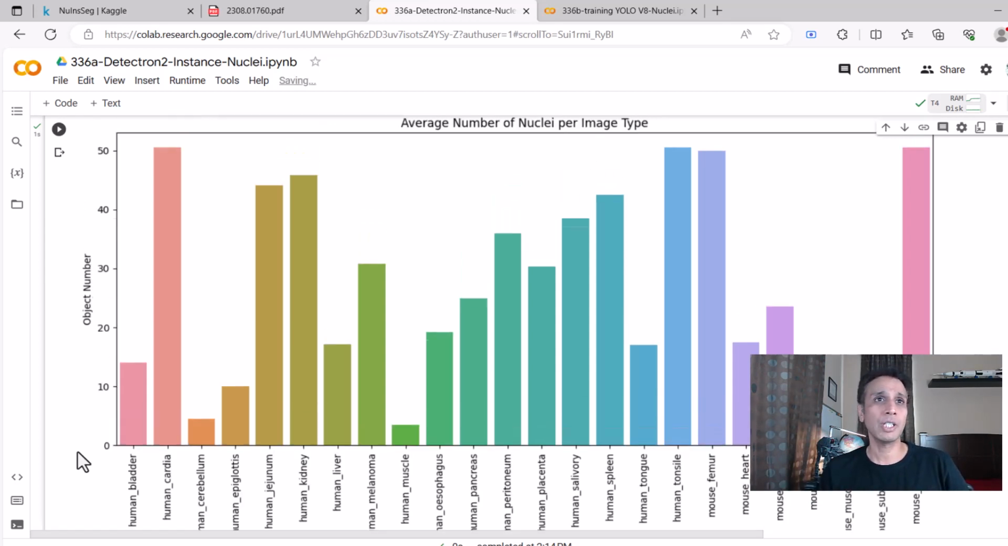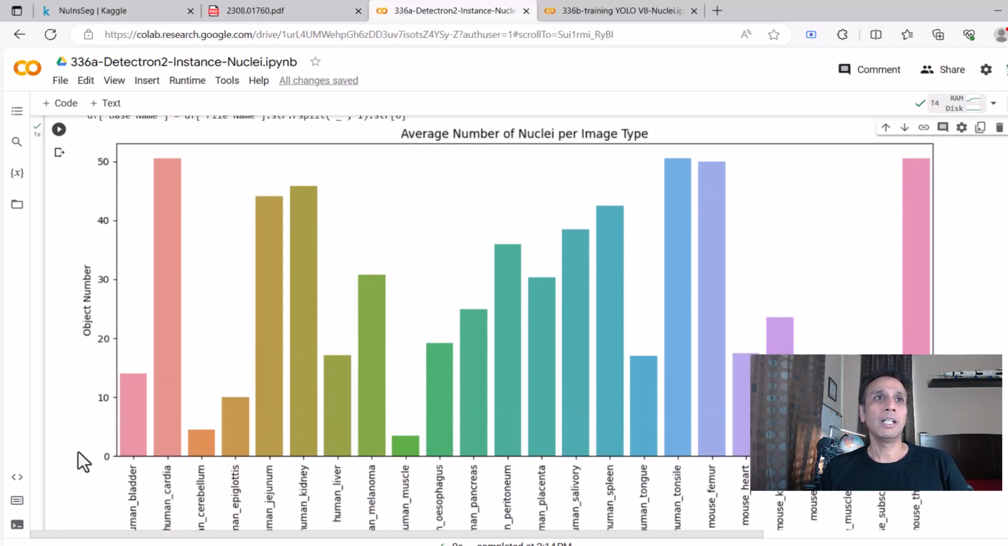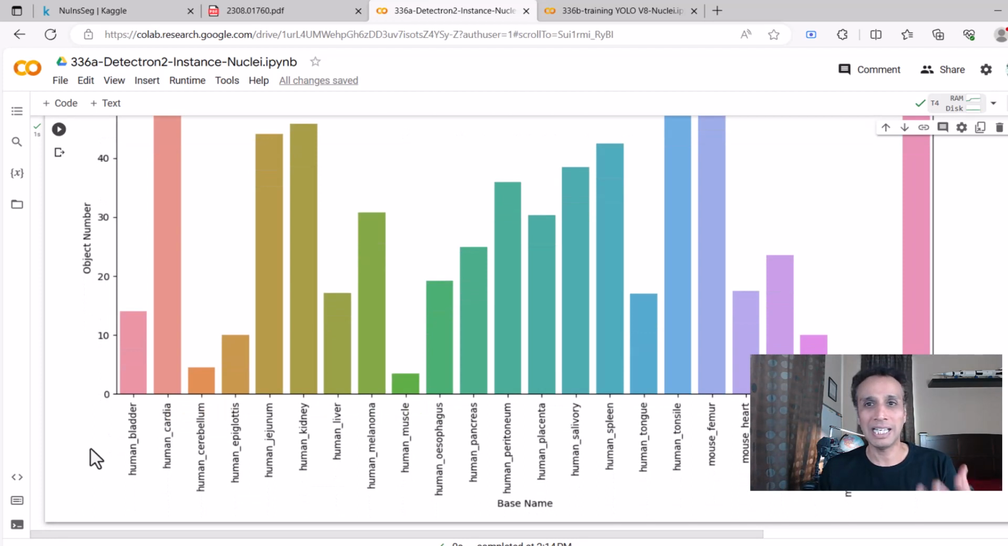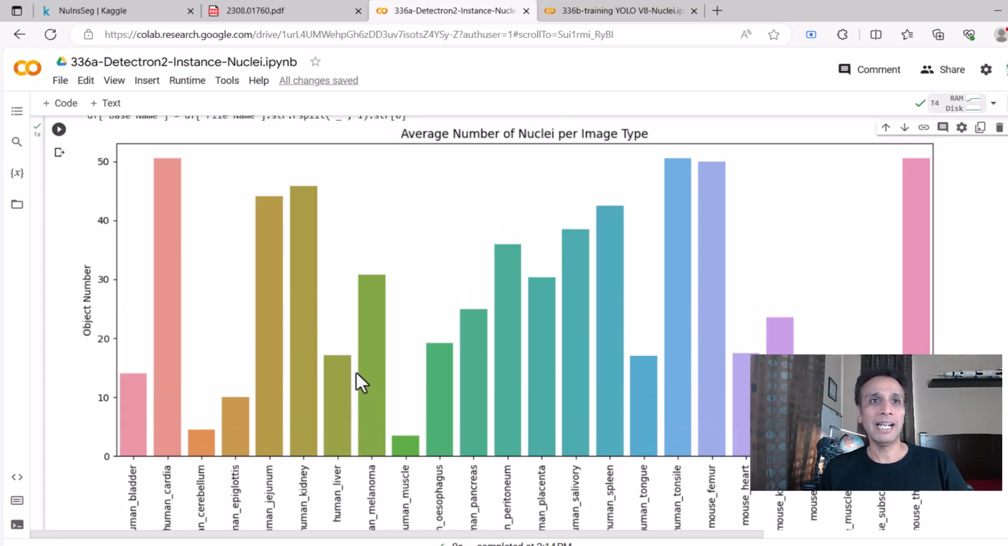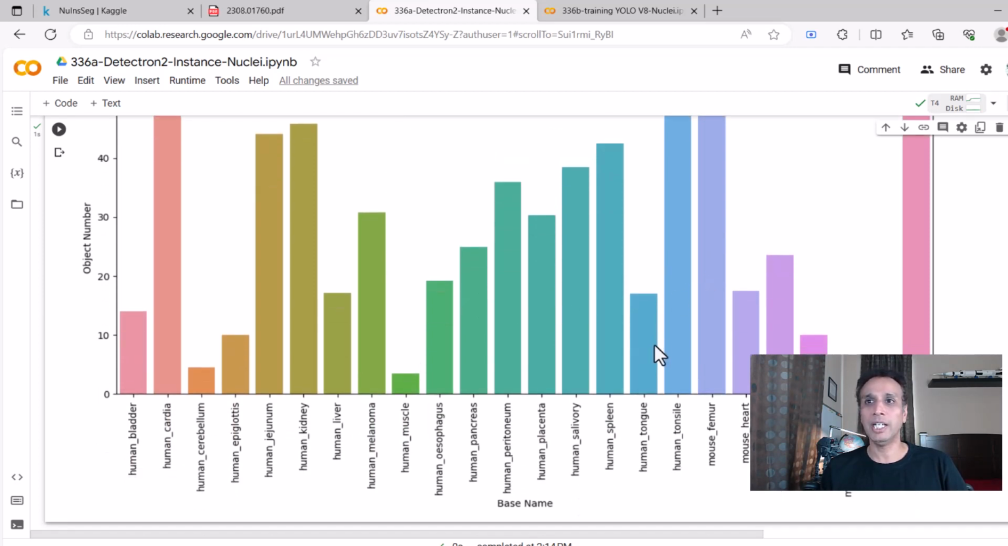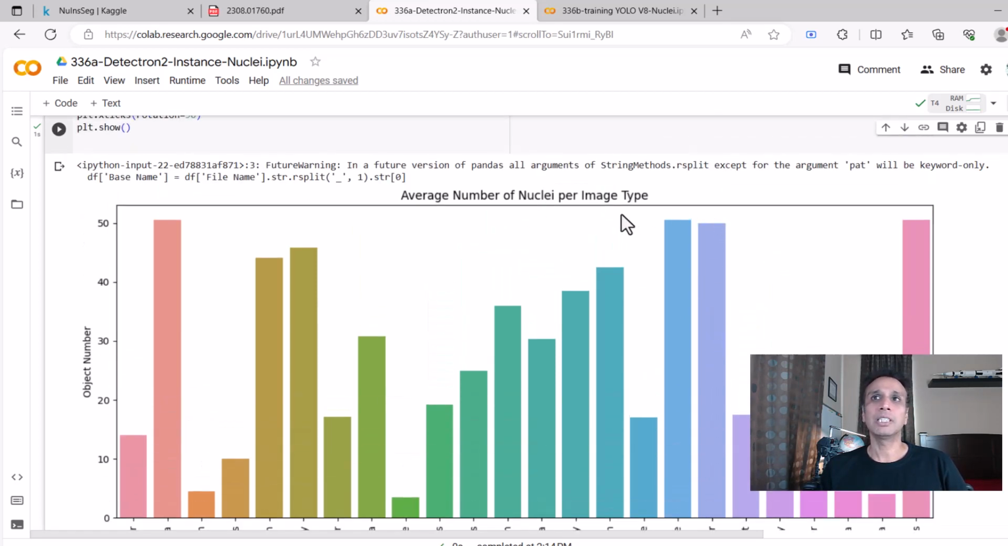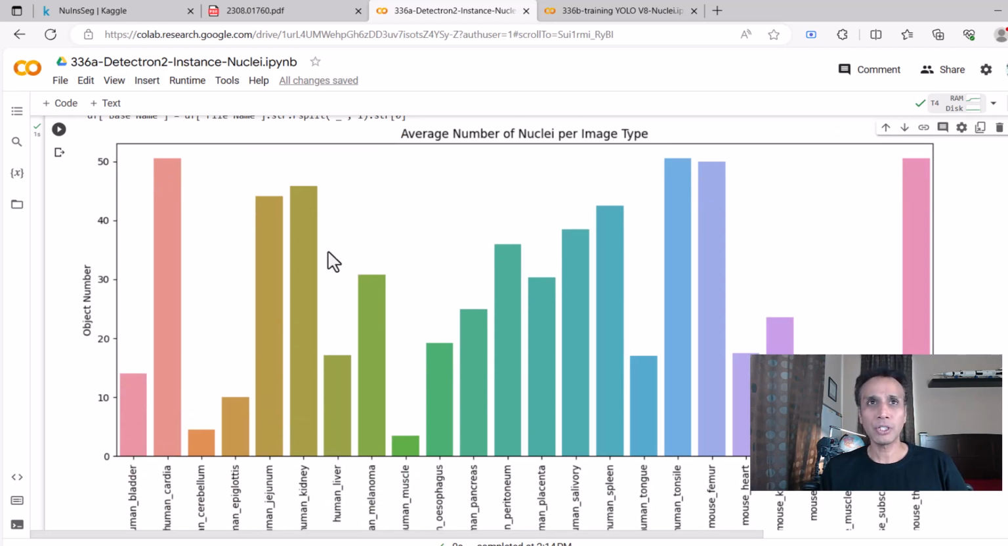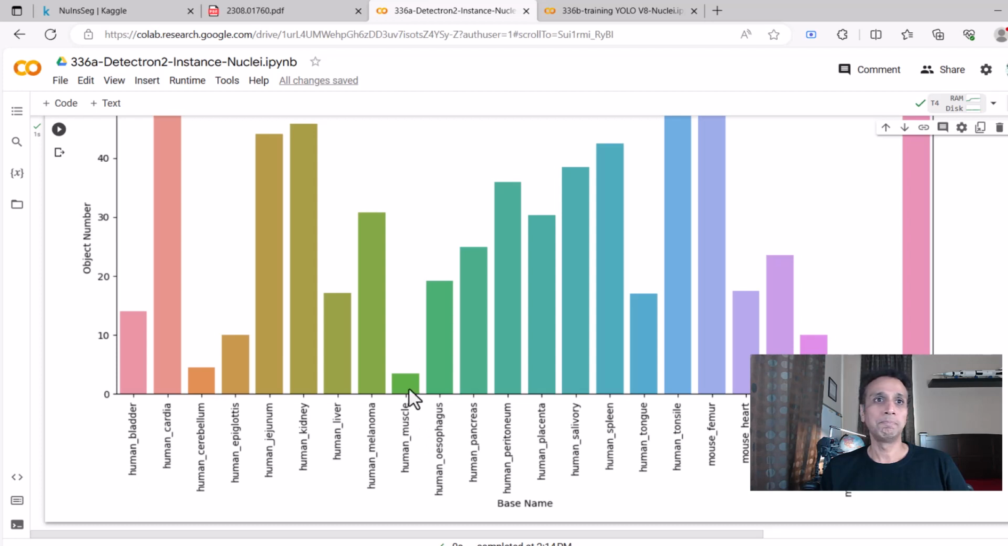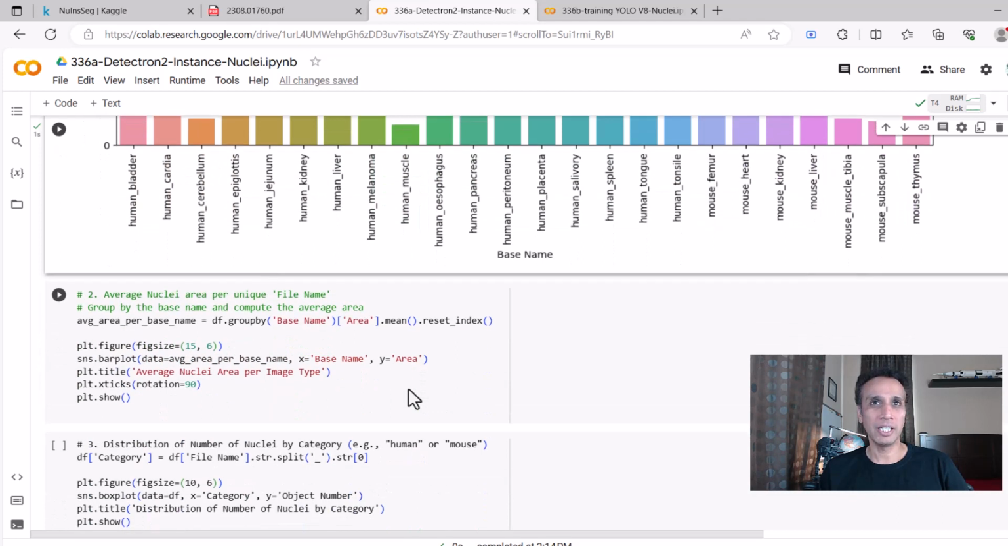I'm just curious to see, is there a relationship, or what can I gain from this? I have no clue. I'm just plotting, and from here you can say that we see a lot of nuclei in these human tonsil and mouse femur. We have 60 nuclei per image on average. These are average nuclei per image. And the muscle tissue has the fewest nuclei. Again, I don't know what to infer from this, but just plotting the values.